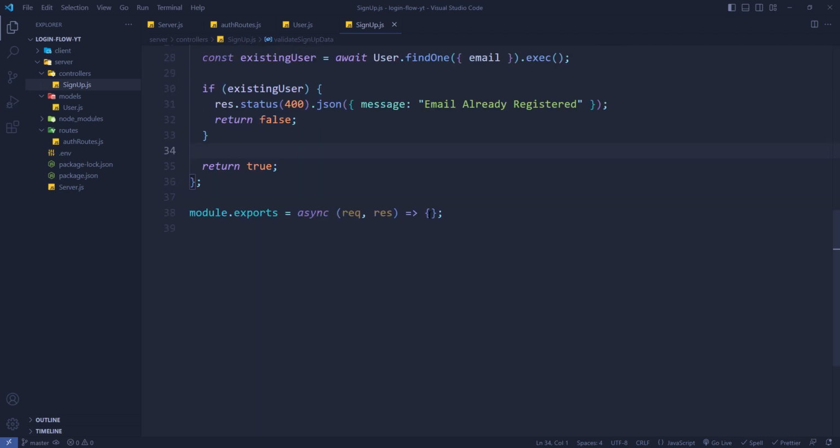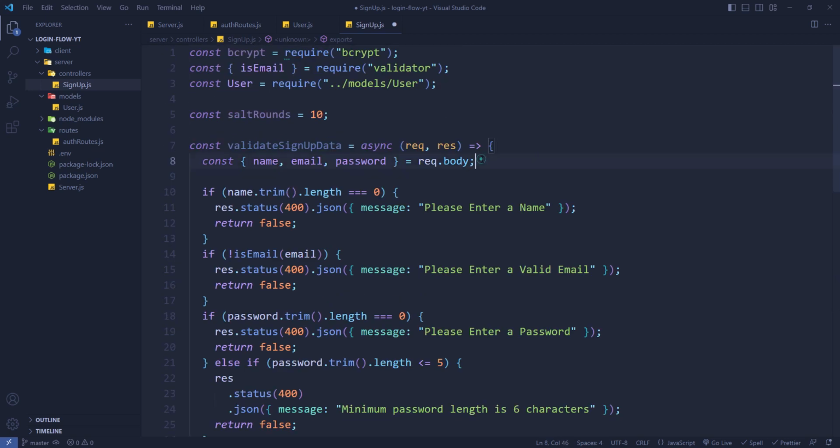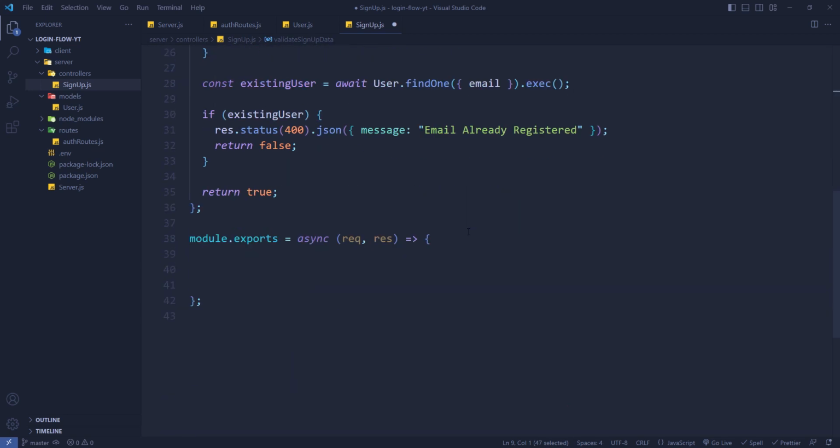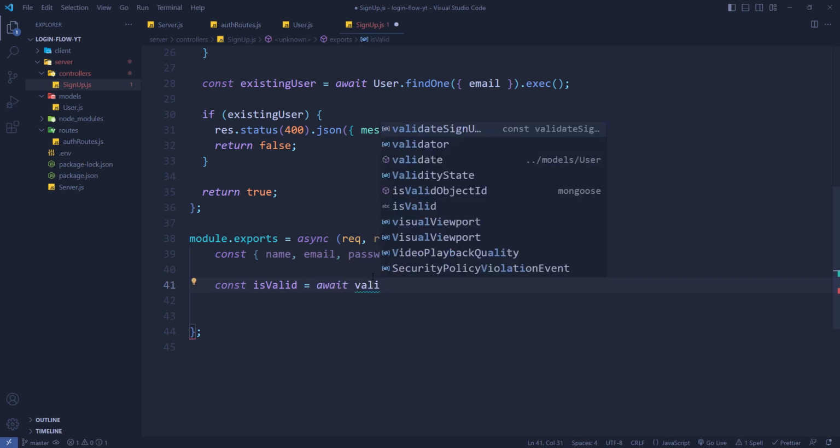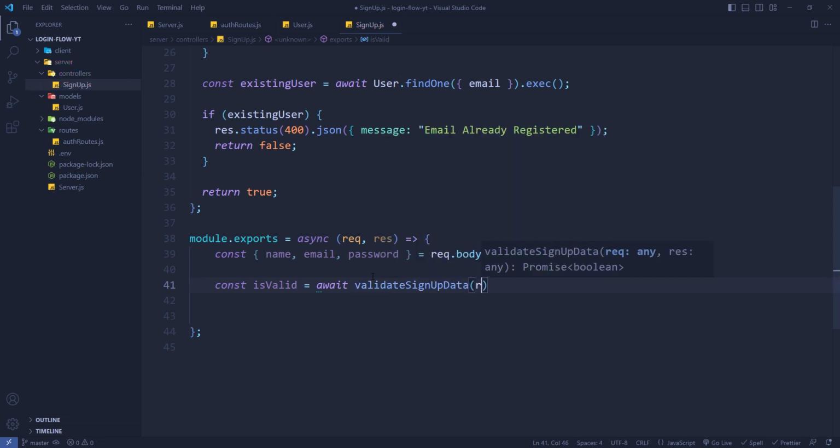And now we can go here, and again we're gonna copy this one, we'll take a variable called isValid, validateSignUpData. We will pass it req and res, and we're gonna say if isValid.